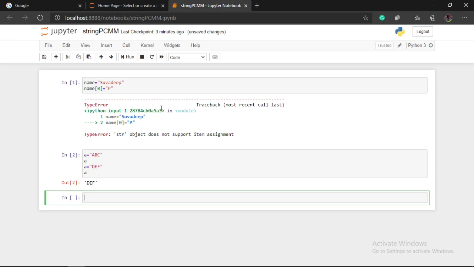Okay, that you can do, but you cannot change a particular character of a string in Python because Python strings are immutable. Strings are immutable. For that reason, that you cannot do. Okay, I hope you are getting my point. After this, I will show you about string concatenation.